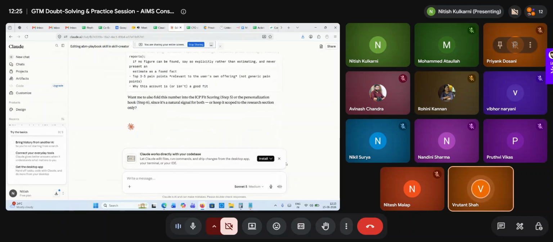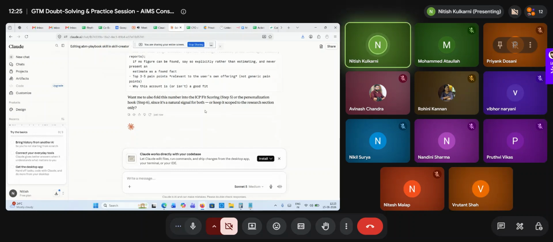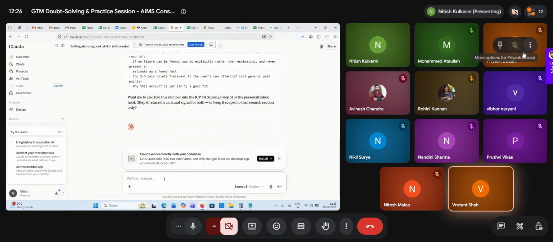Okay, so it has asked me whether I want to fold this number into the ICP scoring. Do you want this to be part of your ICP scoring? Yeah, that is the main part of it. Just also write that it is an important one. Yes, and press enter.